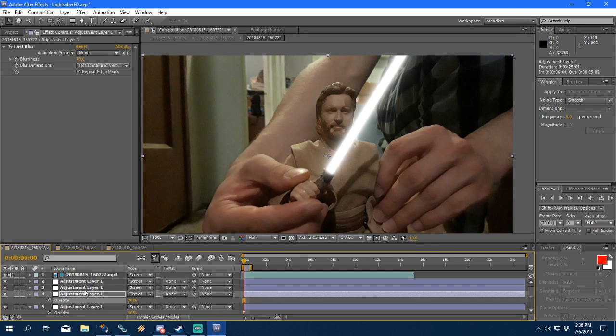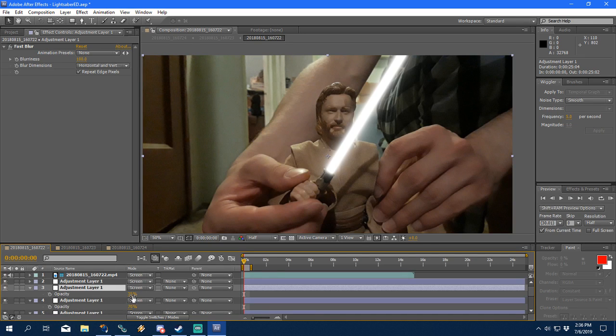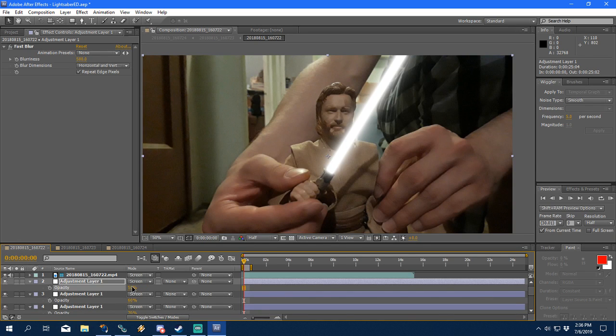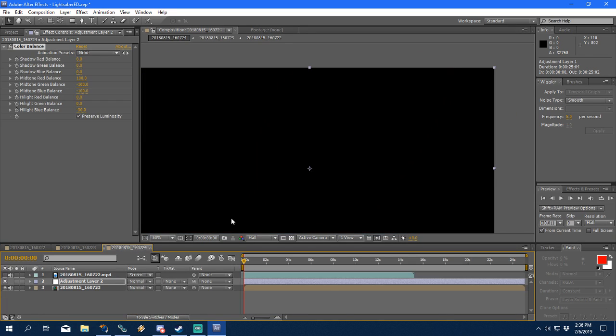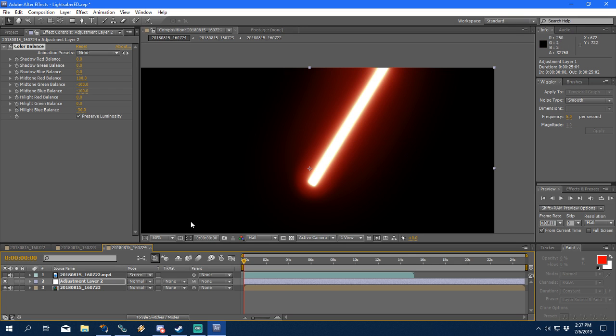It's going by tens here. So that can be 60, and this can be 50. There we go. So when we come back, we've got pretty much about the same result. But the color balance, like I said, is one way to do it.